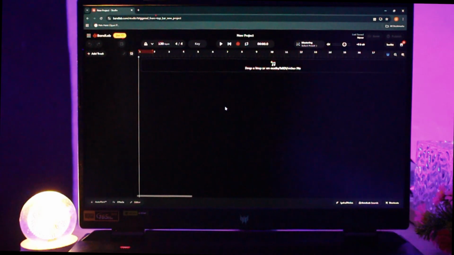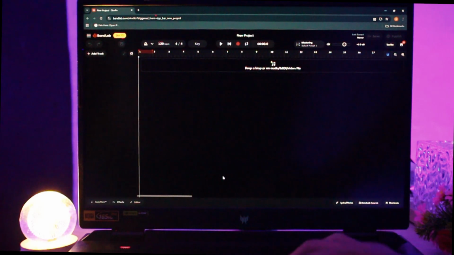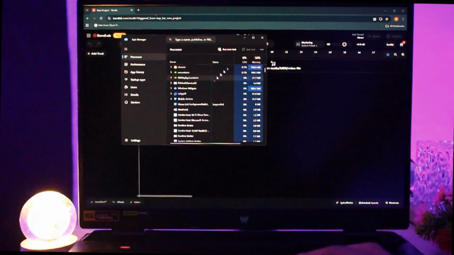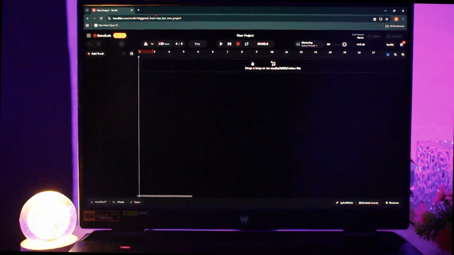Now step 3 is to optimize PC and browser. Close any background apps that are using your CPU or internet. Check your background apps that are running. You can click Ctrl, Shift and ESC to open the task manager and you can see the background applications that are running and you can simply close them.